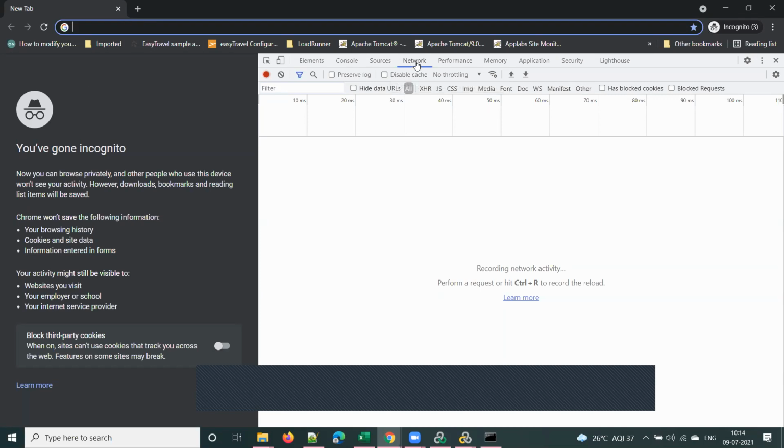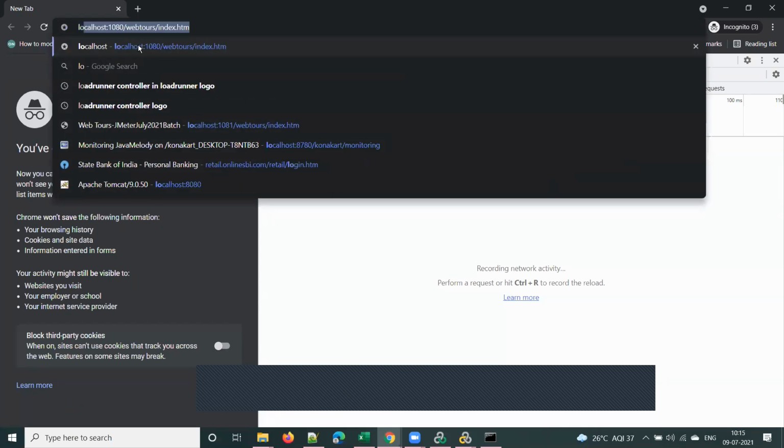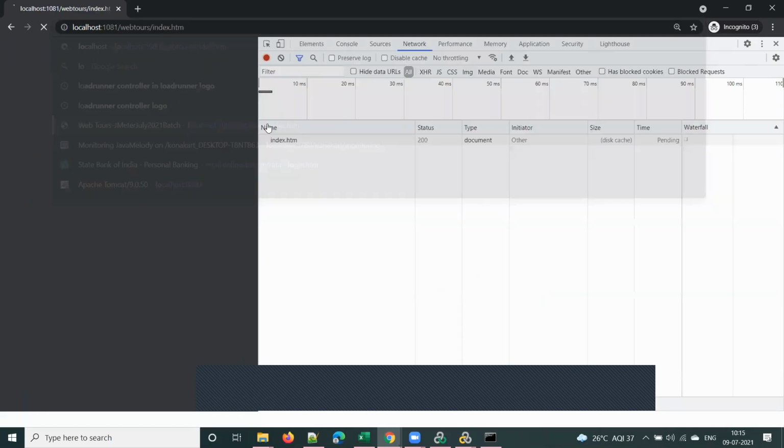And observe here, by default you will be in the network tab. You have many tabs: elements, console, sources, network, performance, and so on. By default it will take you to the network tab, because in this network tab only you will see all the requests. And let me explain what other information the developer tool gives.